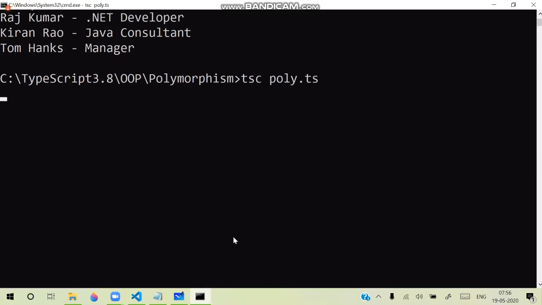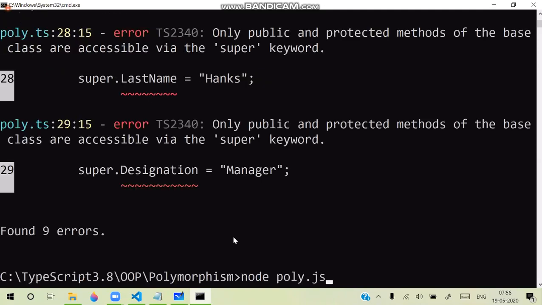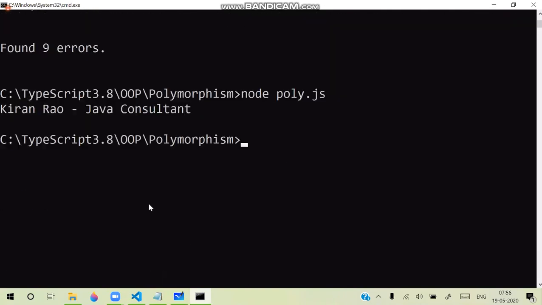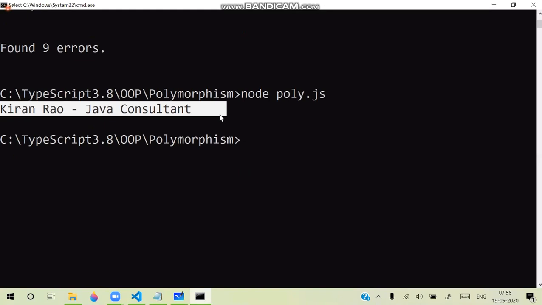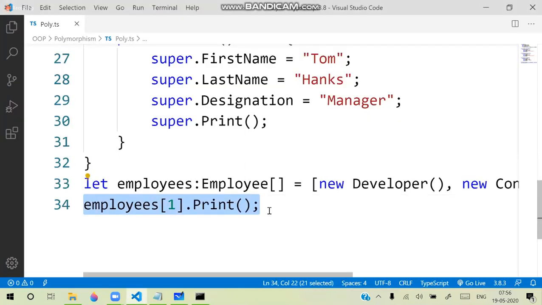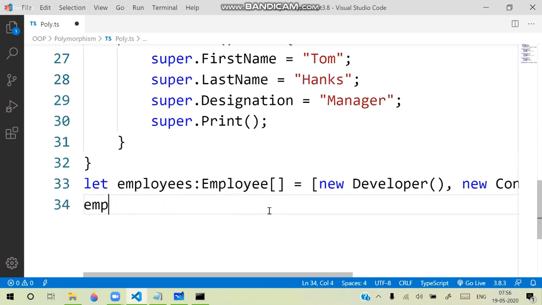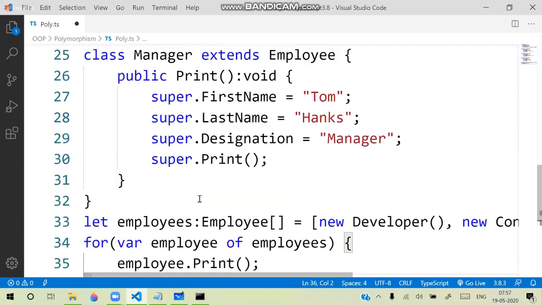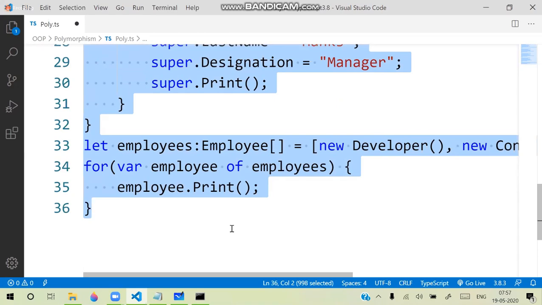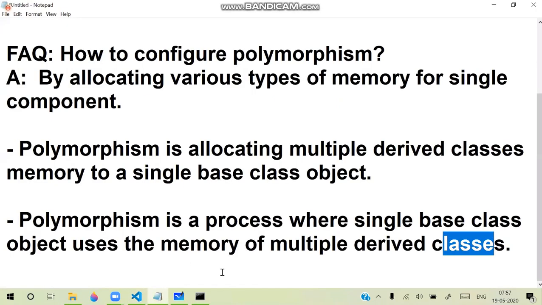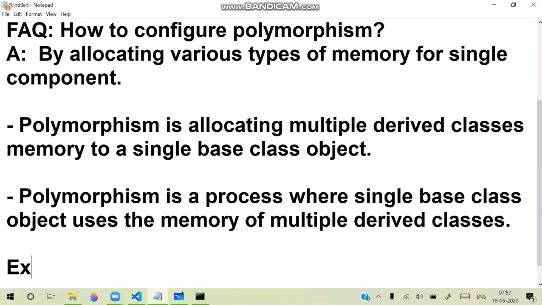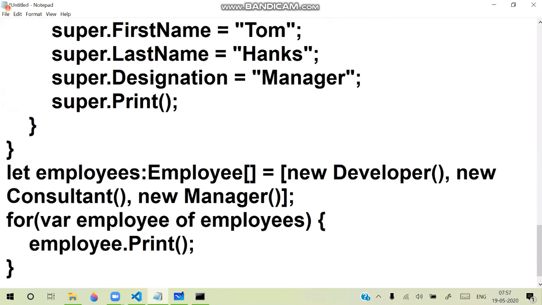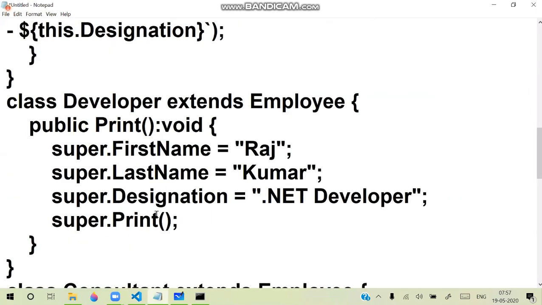I will compile and run this here, and I am dealing with only one specific employee. I'm just creating an iterator so that I can read all employees in one attempt and work with them individually. You can manage them, right? So technically, this is how it actually exhibits polymorphism. So this is the point.